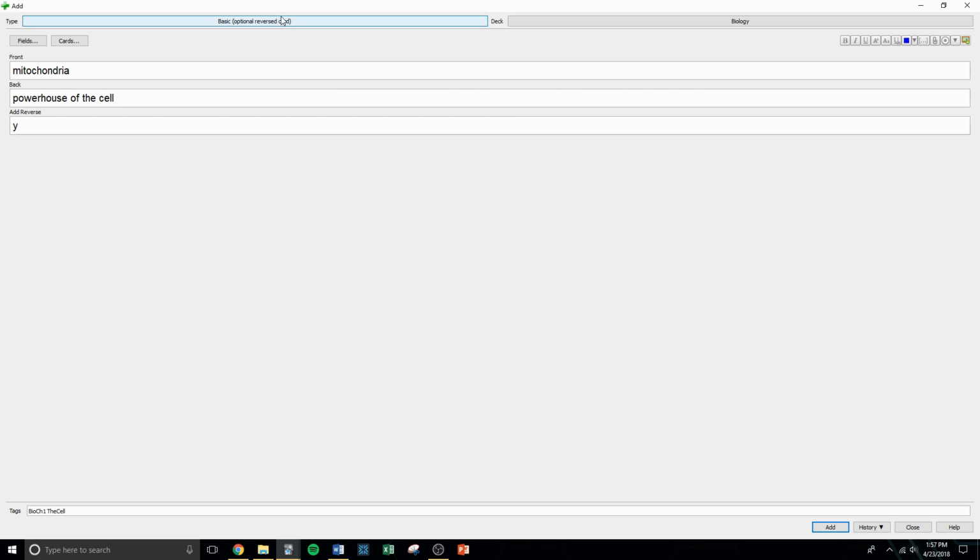So I definitely recommend to just make this option your default screen, because if you don't type anything in the add reverse box, then it will just give you a basic card. But you might as well leave this up here because it gives you the option to make 2 cards at once.